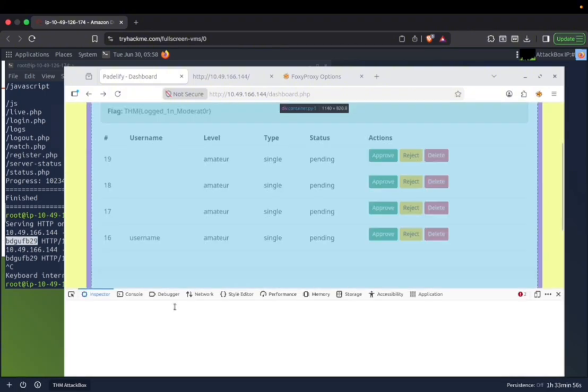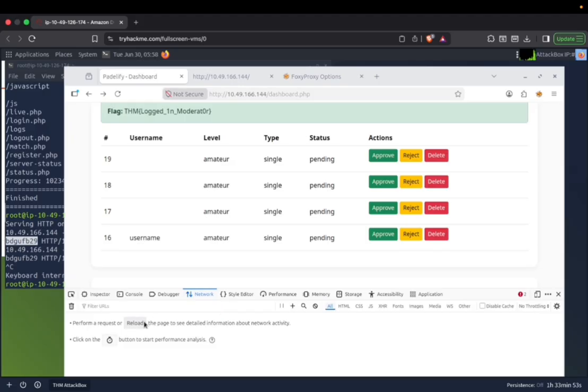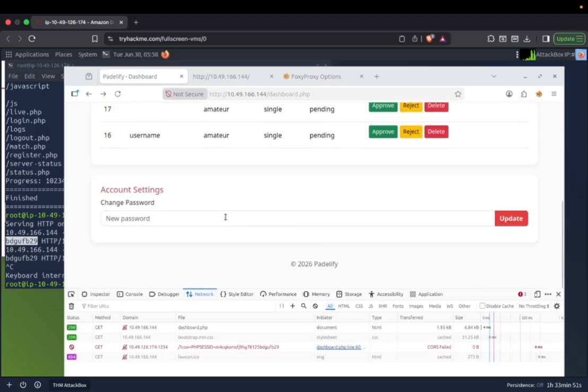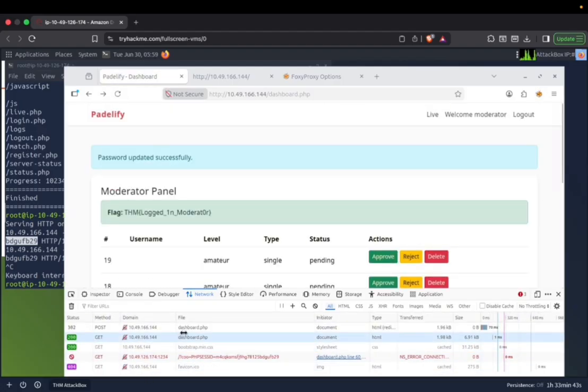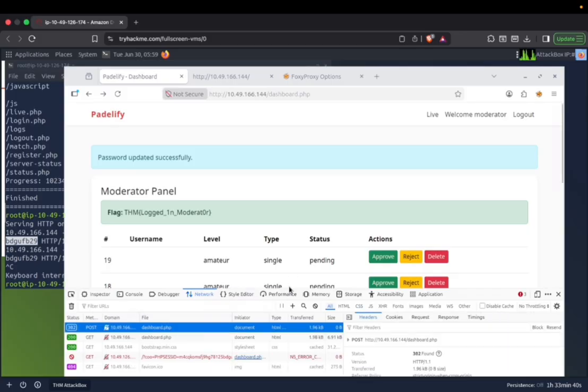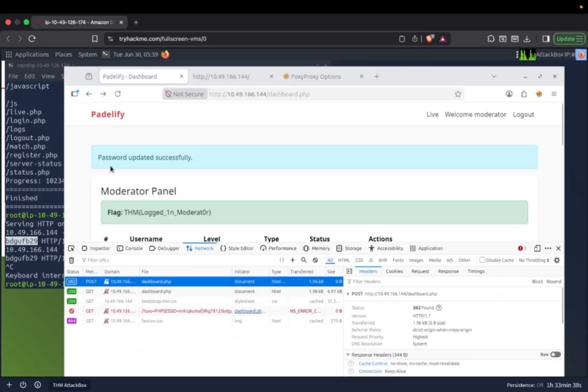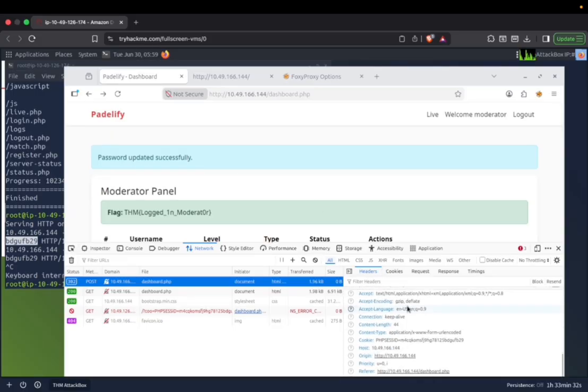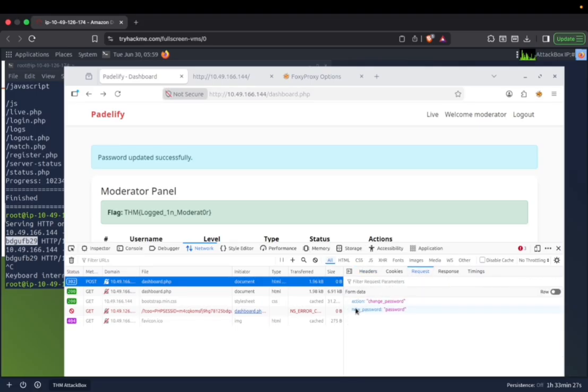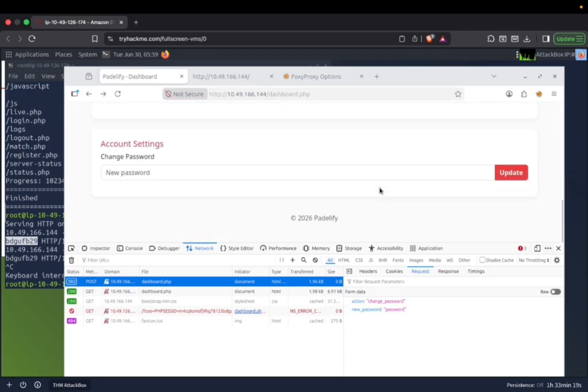Network, reload, and our new password is password. Let's update, and we can see that request is here. It's going to dashboard.php. Also, it was successful. It says password updated successfully. It was a POST request, and our PHP session ID cookie was sent. Inside the request, you can see action is change password, and new password is the password that we just set. Okay, that's interesting.